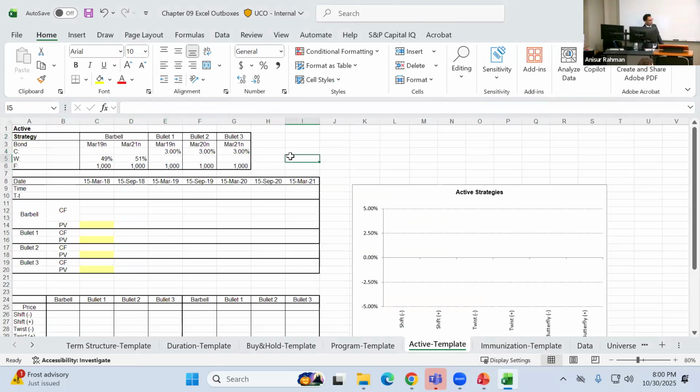Preston, you have seen this before in your fixed income to some extent? To some extent, at least duration, convexity. Yeah.